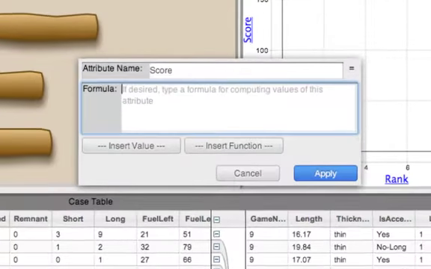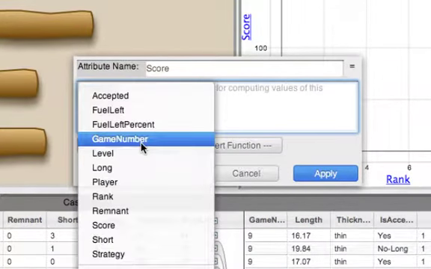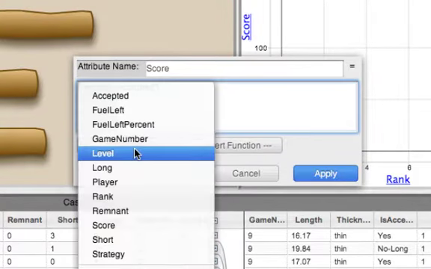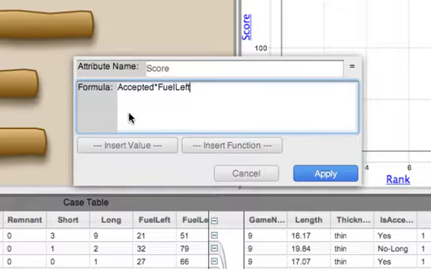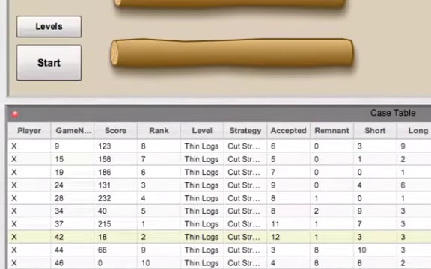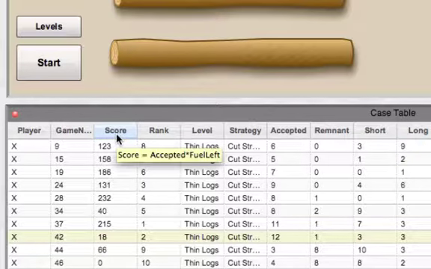So score equals, and we want the accepted pieces, times, and for times use the asterisk, fuel left. Now this column is filled with scores, computed using your formula. To see the formula, let your cursor hover over the attribute name score.